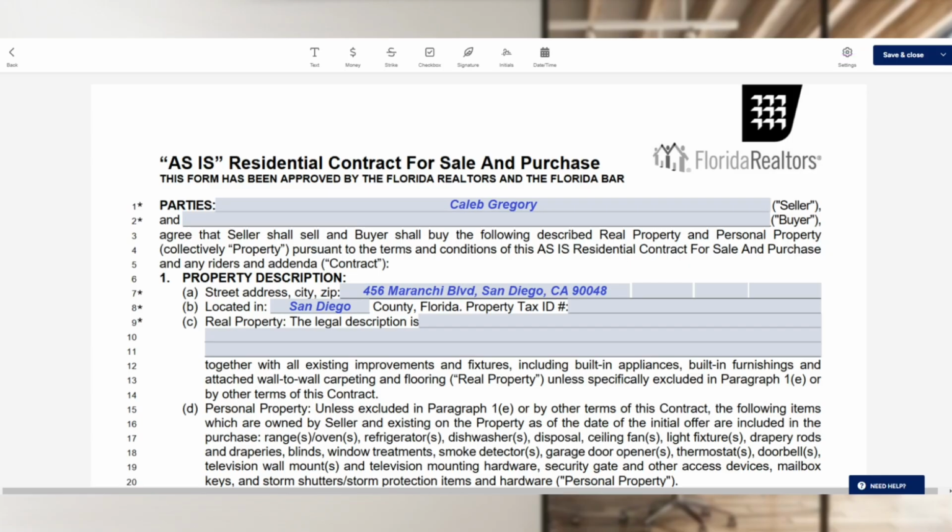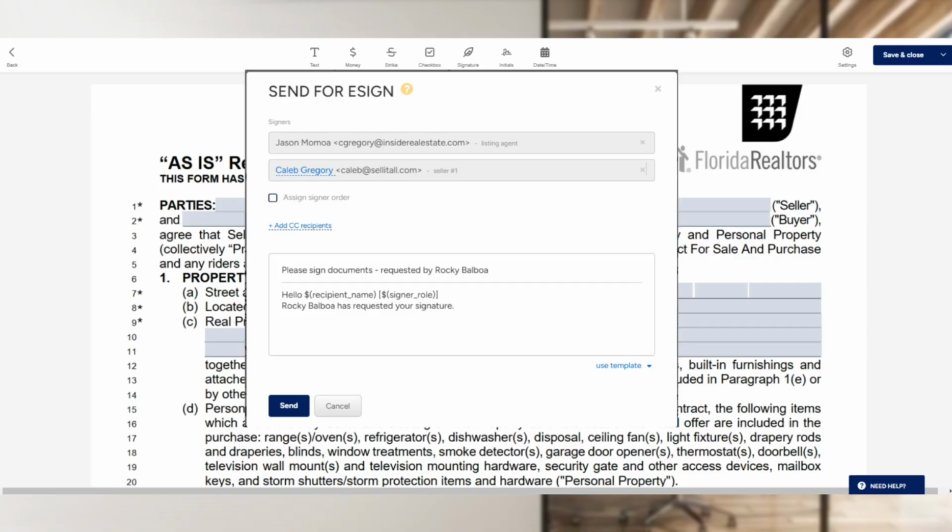Once your forms are prepared, select the drop-down arrow here to proceed. We can choose to send the packet for eSignature, or we can download or print this completed document if we prefer to get a wet signature. Let's select Send for eSign. This last step, before sending forms for eSignature, allows us to modify the signer section one last time if necessary.